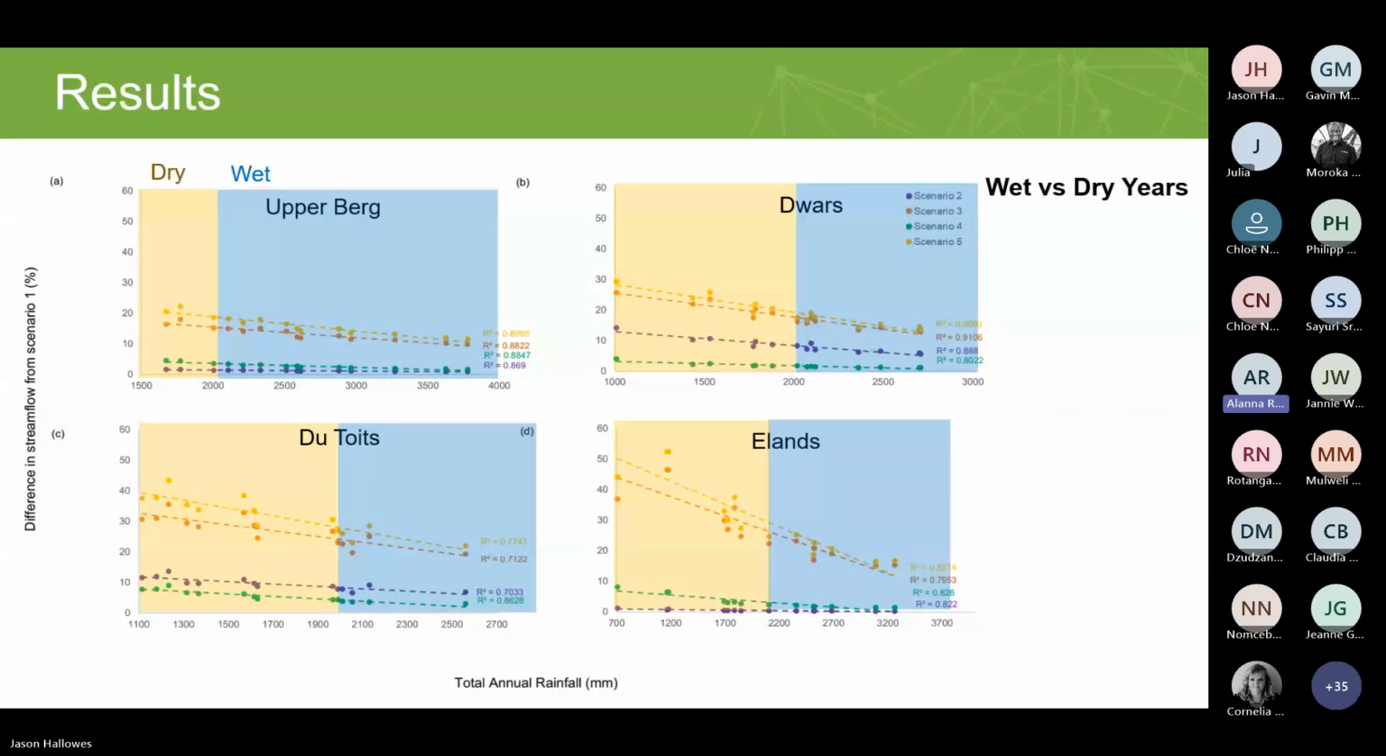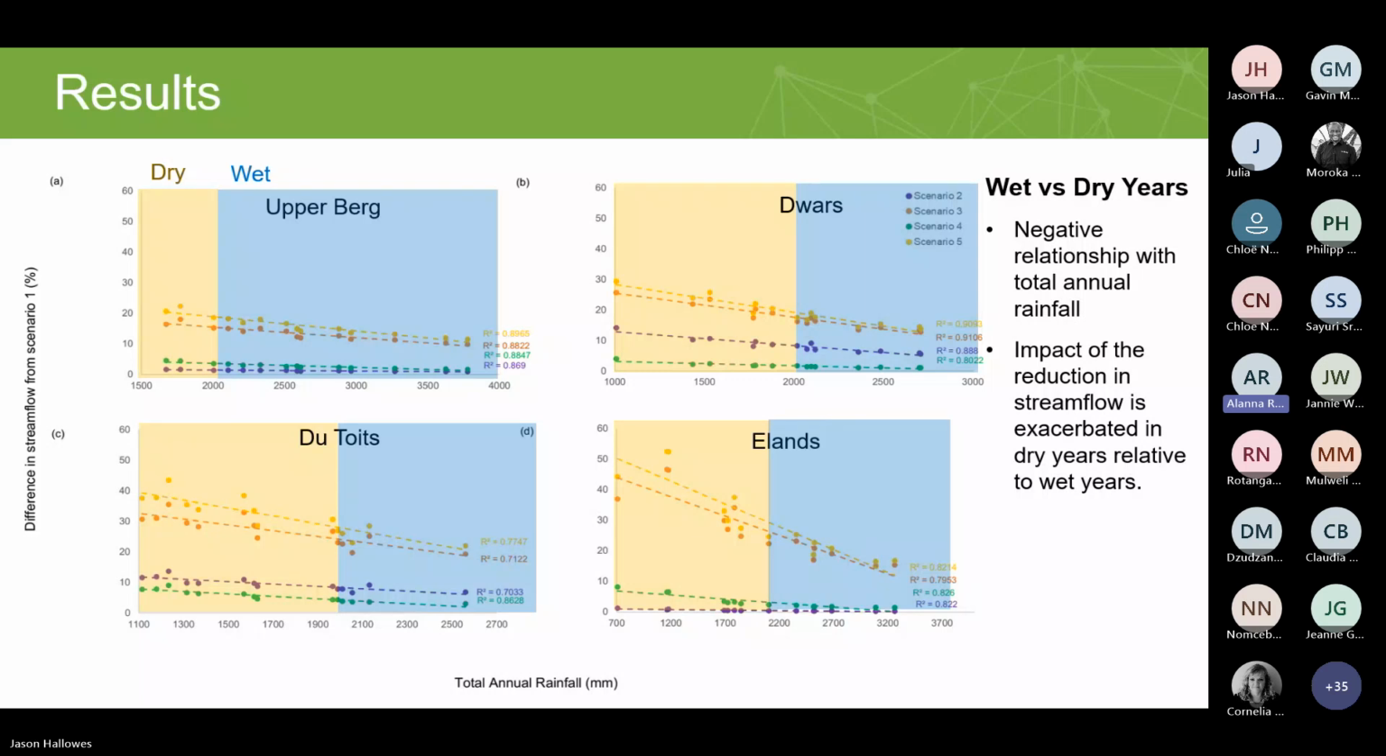And this is the most marked for two of the catchments, the Du Toits and the Elands. And what this basically means is that this impact of the reduction in stream flow is exacerbated in dry years relative to wet. So for example, if it's a really wet year, you're not going to really feel the impact of the alien trees, but in a really dry year, you're really going to feel that impact. And of course, the converse is true for clearing as well, that the benefits will really be felt in the dry season.